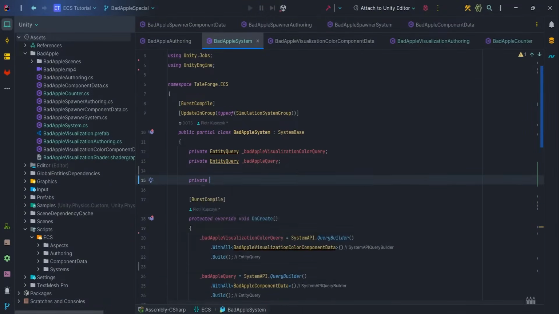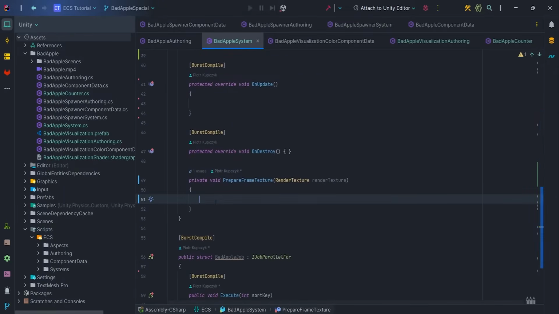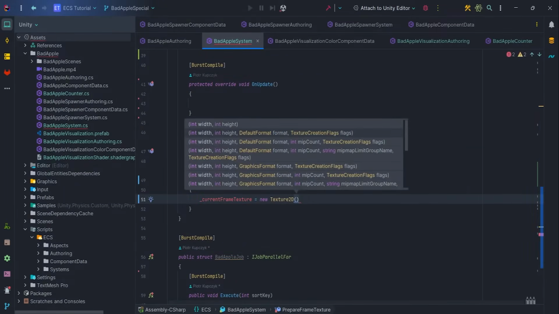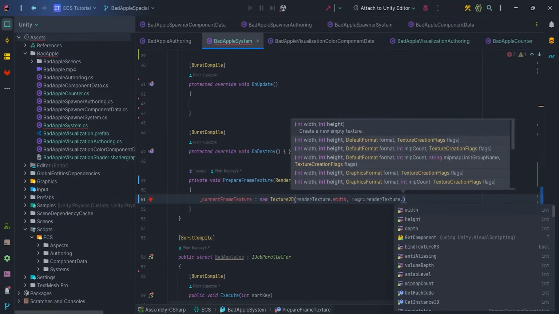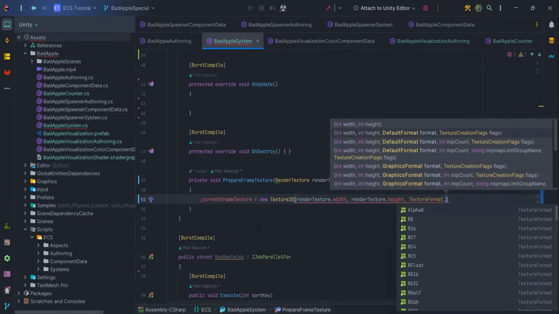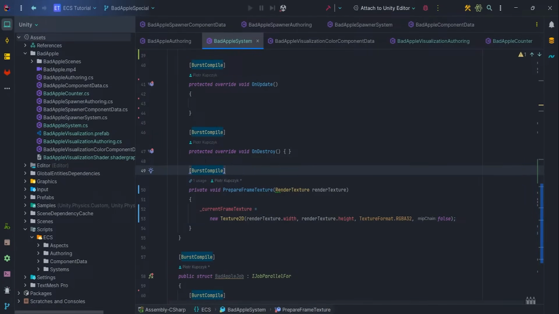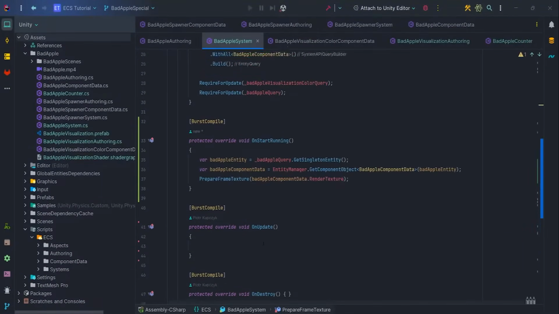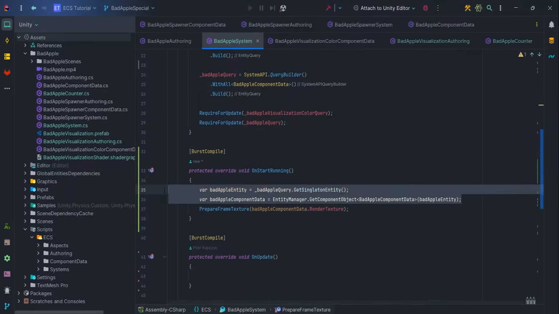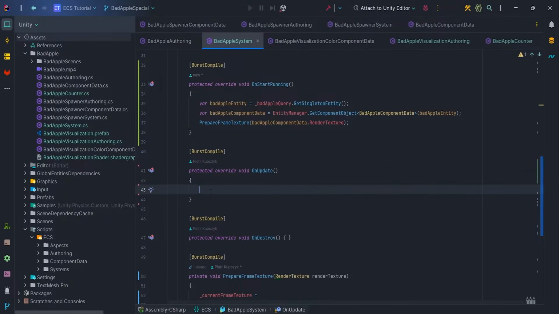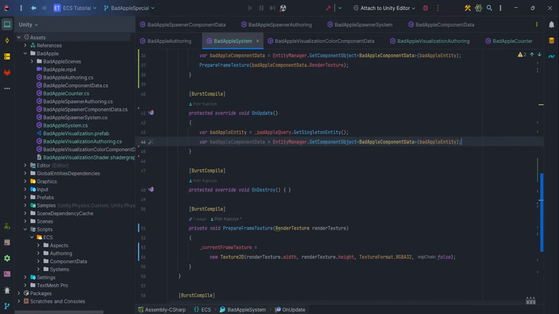Let's create private Texture2D field, currentFrameTexture, and in PrepareFrameTexture, assign new Texture2D BadAppleRenderTexture.width, BadAppleRenderTexture.height, TextureFormat.RGB32, false. Don't forget to add BurstCompile attribute. Now we need a reference to render texture during the UpdateFrameTexture method, which we will implement later. So in the OnUpdate method, we can copy-paste code from OnStartRunning, but without PrepareFrameTexture. BadAppleComponentData contains this reference.